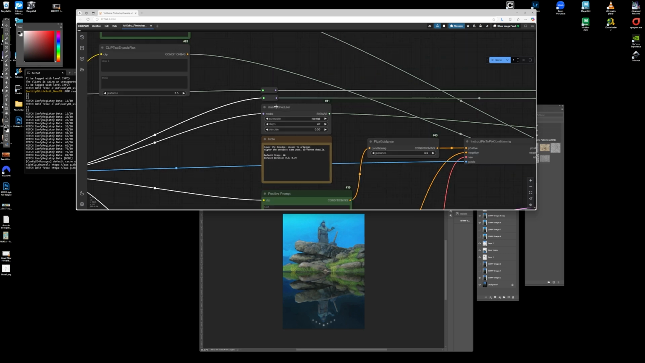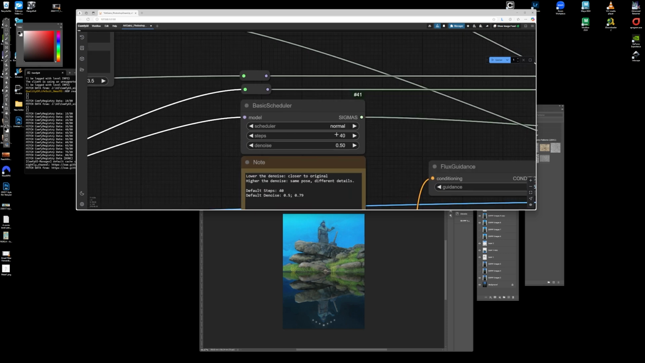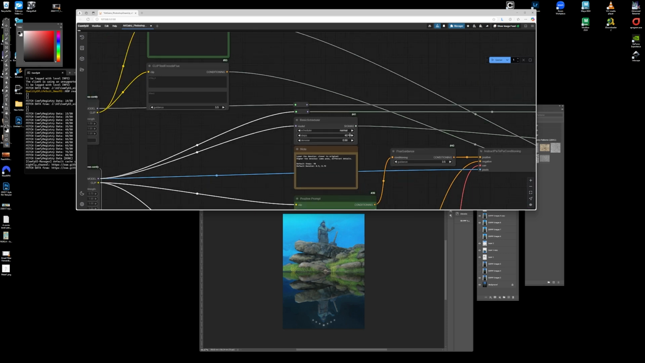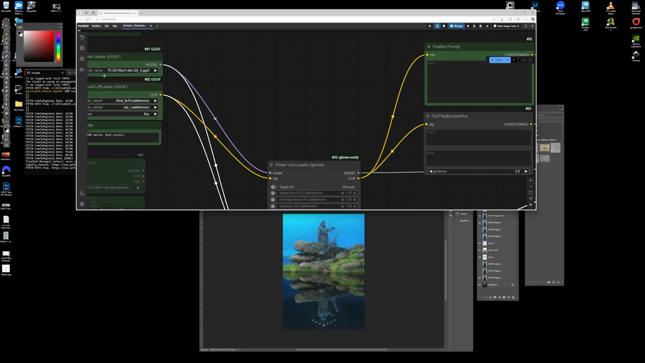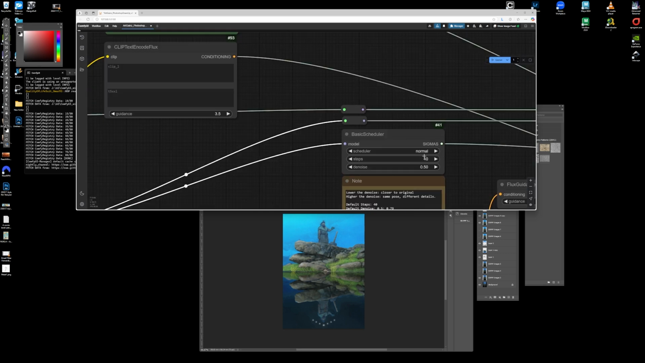Now we have the scheduler here, and I have steps set to 40, and I can do 40 steps because I have the Flux GGUF system loaded. I can increase the number of steps and it won't take forever. And I have the denoise set to 0.5.